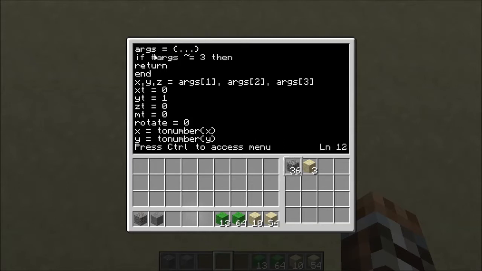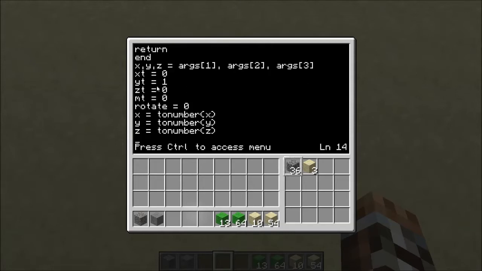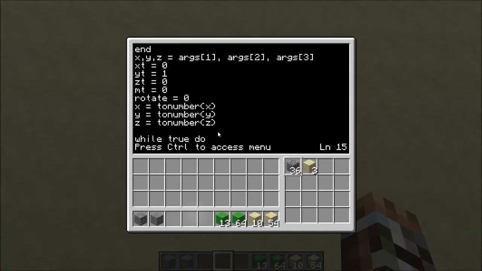This is a kind of different argument thing that we did at the beginning here. It's getting multiple args, so we have to use the curly brackets instead of the parentheses that I normally use, and that makes it a table. We have a clause here that checks to make sure there are 3 arguments, and if not, it stops the program there. Then we're setting our variables x, y, and z to the 3 inputs, args1, args2, and args3. And then we're going to set a ton of variables for other uses here. We have xt, yt, zt, mt, rotate. And then we also make sure that x, y, and z are all numbers.